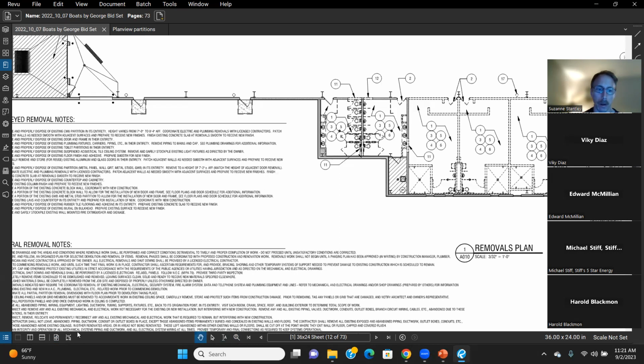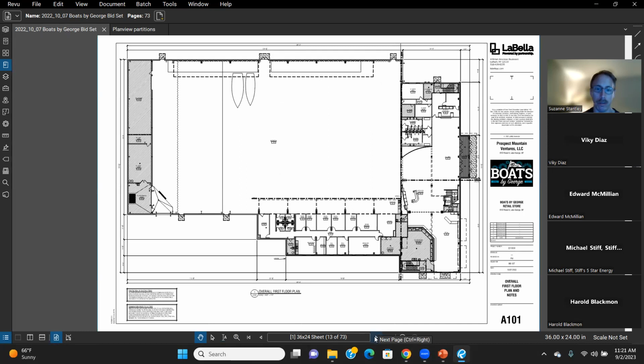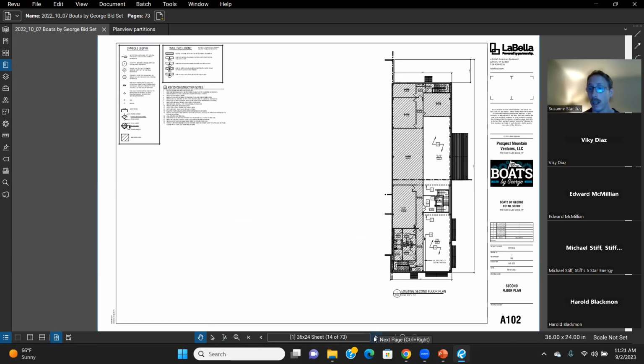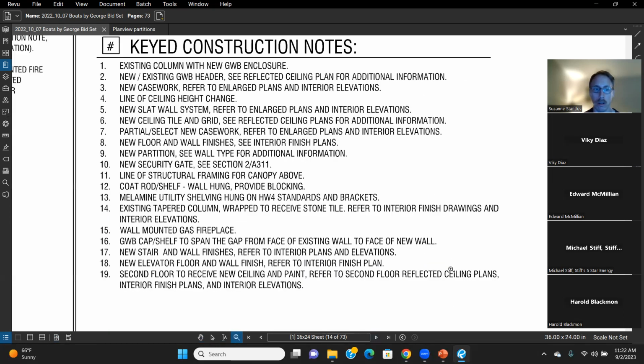But the most important lesson really about symbols, keyed notes, anything on the drawing that's confusing you, is to always be looking for your legends. It'll be either on each particular drawing. It might be, as this is on each drawing, has its own legend because we've got these keyed notes. And we talked about keyed notes.